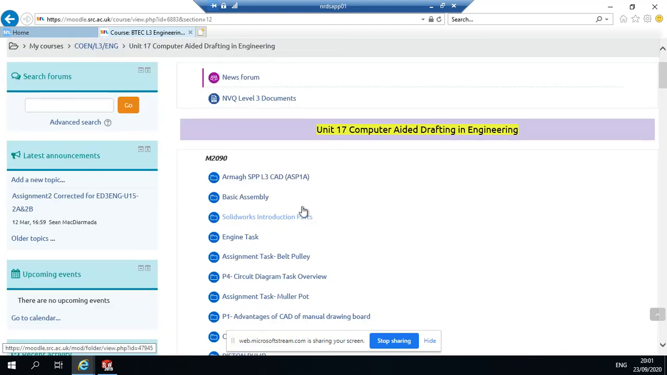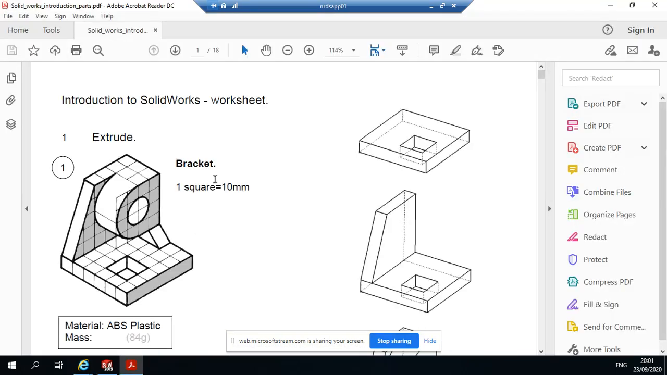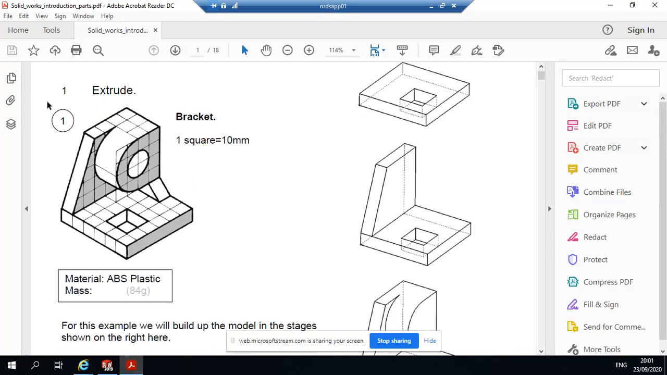to Moodle, you're looking for Unit 17, Computer-Aided Drafting in Engineering. If you come down to that third folder, Solidworks Introduction Parts, click in there. There's a PDF file with introduction parts, so if you open it, you should be brought to this image here.